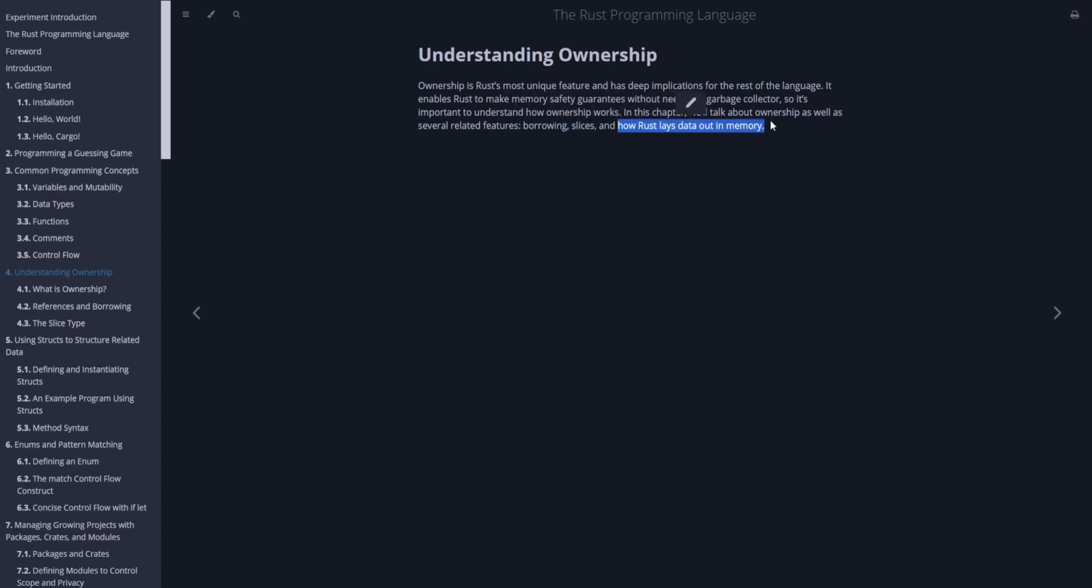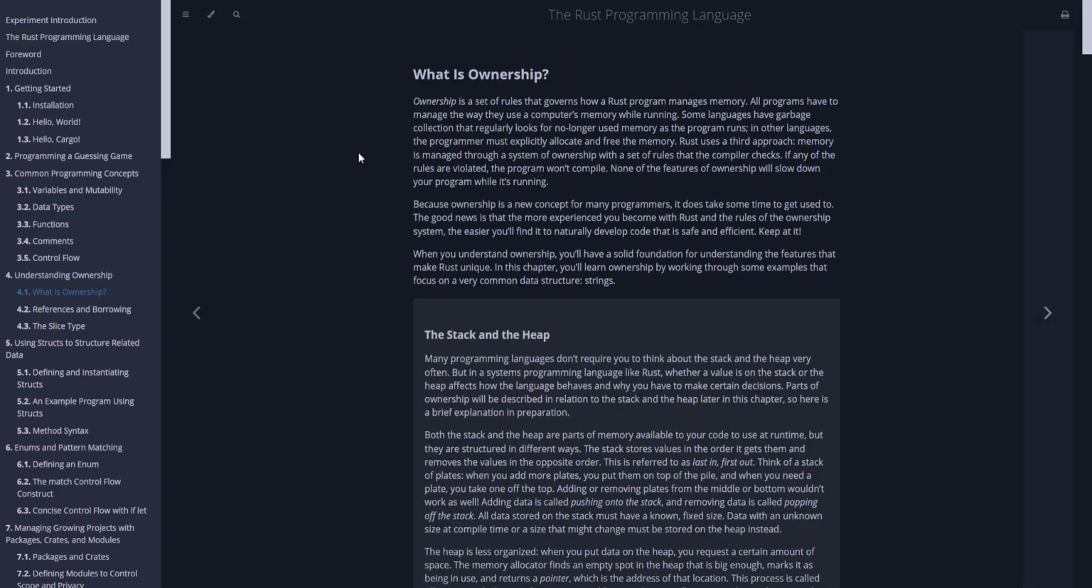Borrowing, slices, and how Rust lays data out. So what is ownership? Ownership is a set of rules that governs how a Rust program manages memory.